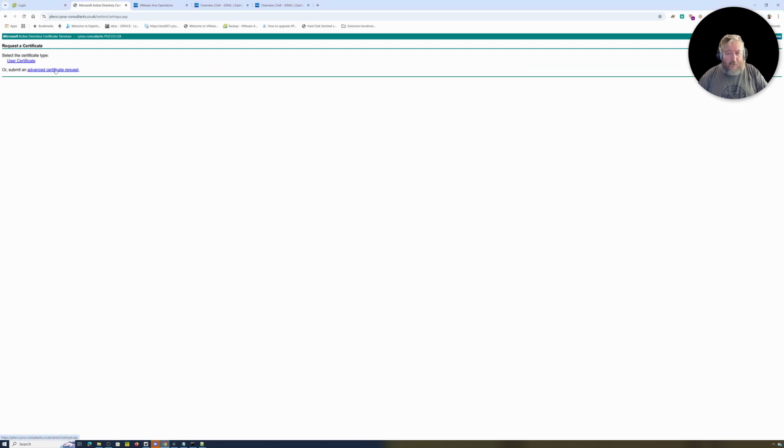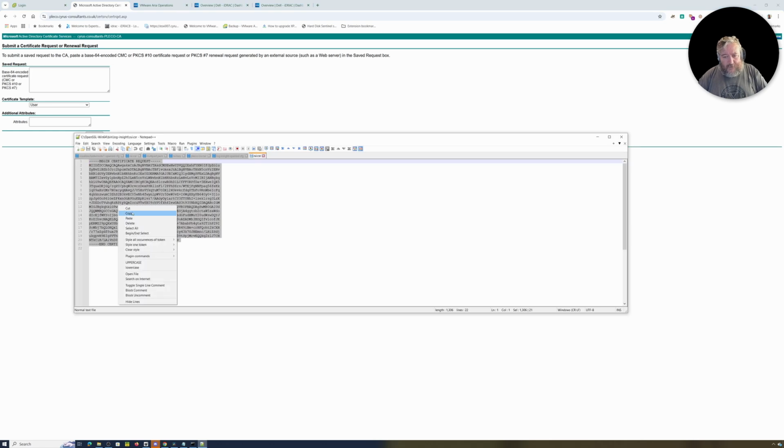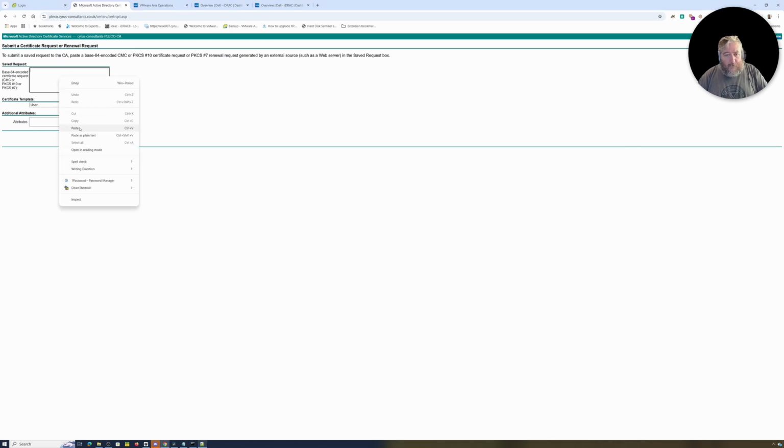Anyway, so request a certificate. You would have seen me do this many times before. So I'm going to submit an advanced certificate request. Can't remember now whether or not I copied that to the clipboard, but we'll do that again. So I'm going to paste that in, and I'm going to specify VMware 6.x. That'll do.